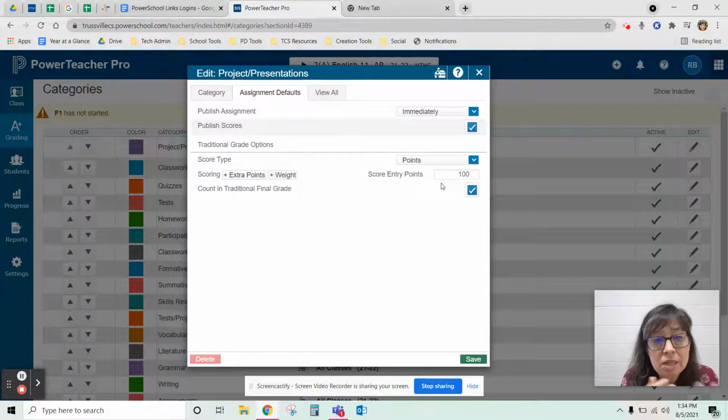So if for projects and presentations, you know that they're going to be pretty heavy grade for your students, you may want to have a default value of 100 points for that particular class. If you click View All, that tab just shows you the whole list of categories available.